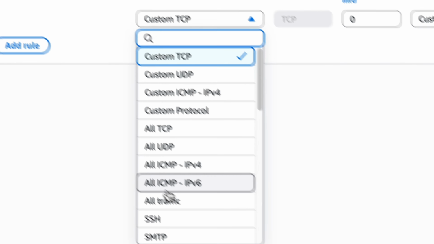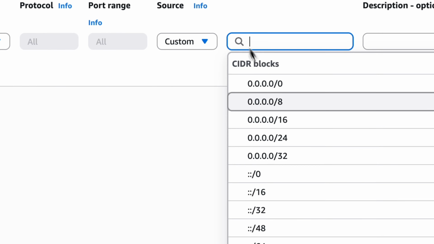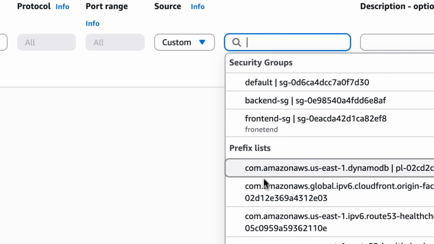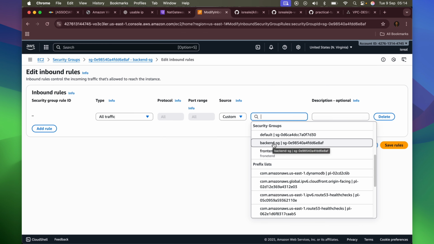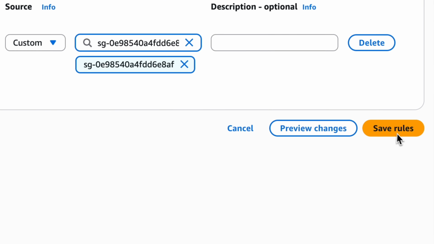Now what we're going to do is allow all connections from those backend services. So let's scroll down, which is the backend security groups. What this means is that any instance running in the backend security group has access to the database. Of course, that's what we want. We want our backend applications to be able to connect to the database to retrieve data and all of that. So let's click that and save rule.